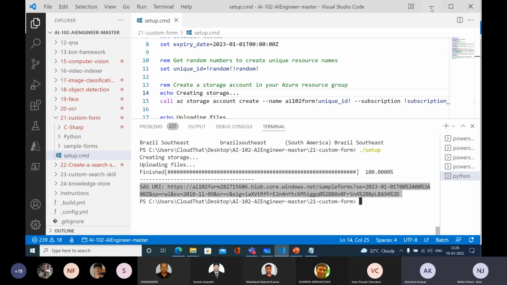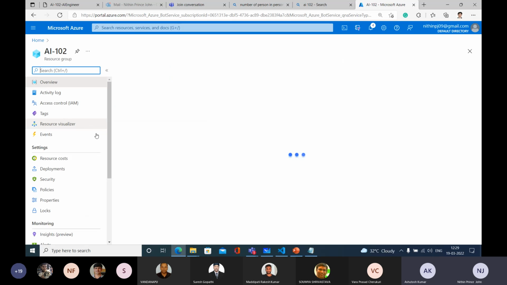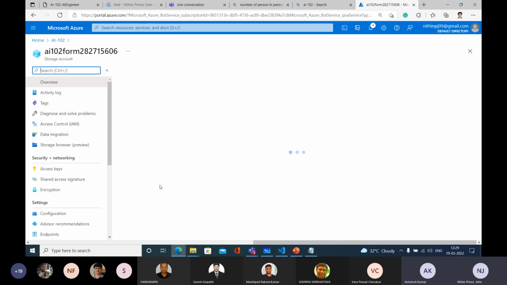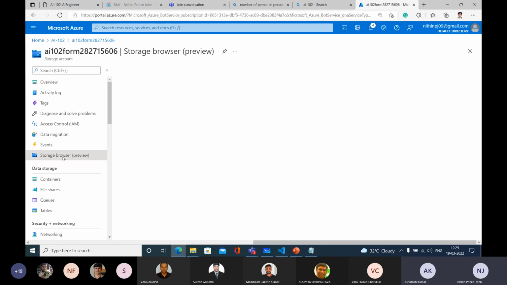So let me go to the Azure portal and go inside this AI 102 resource group. Are you able to see this storage account AI 102 form? Yes or no? Yes. Go and click the storage account. And here at the left blade, you can see the storage browser preview. Go there.